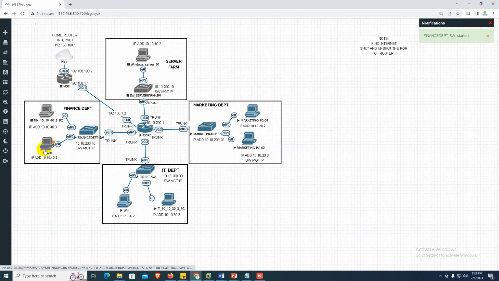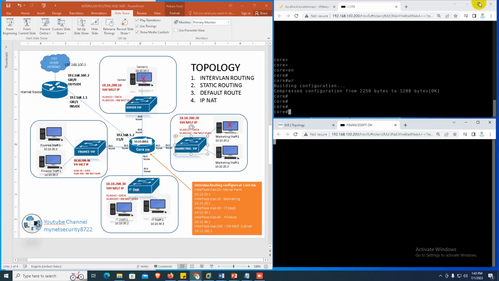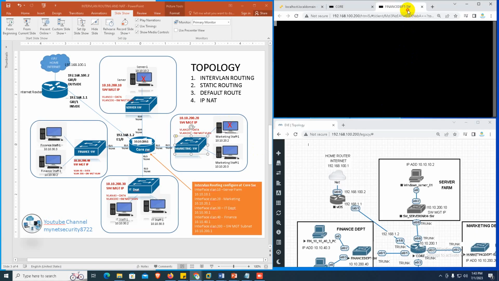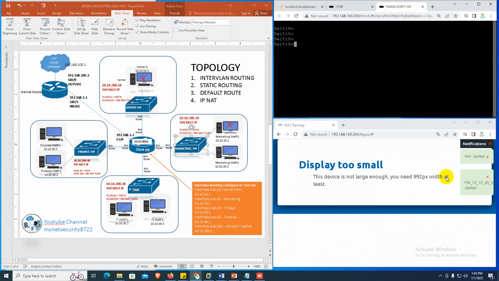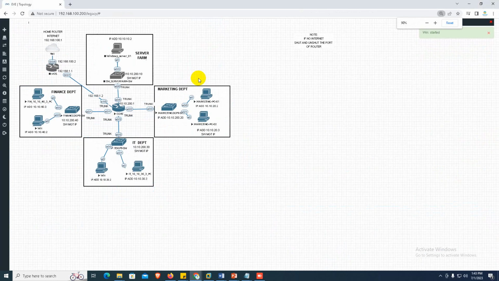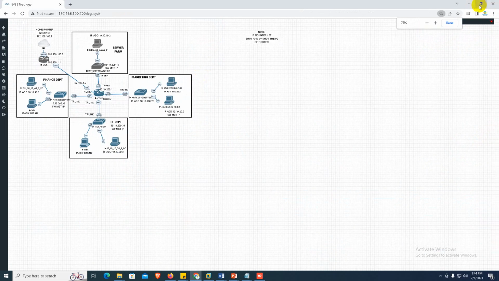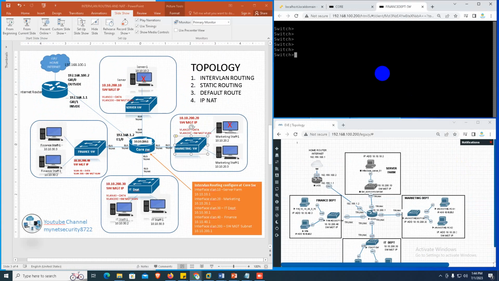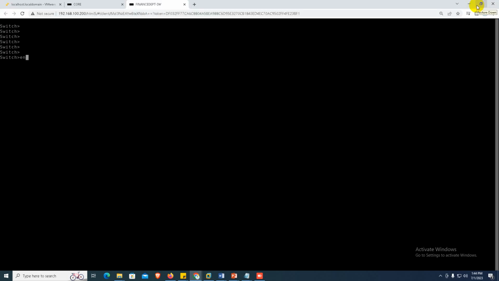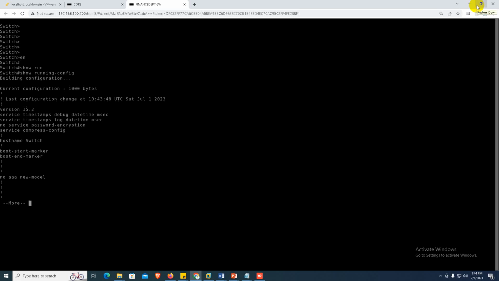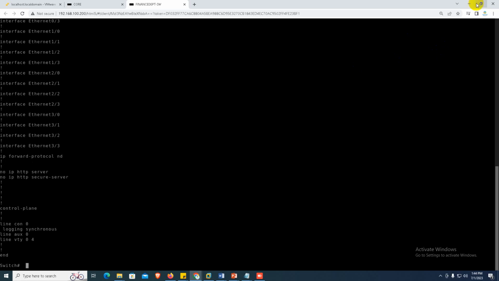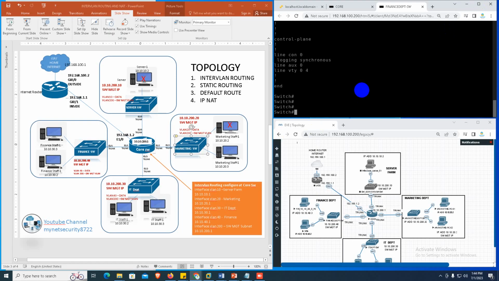Okay, I will open the PC, and then double click this switch. Then I will drag it here so that it will look very clean. Then I will make this one small like this, and then we're good to go. So as you can see, show running config. Everything is empty. We will configure this one. This is for the finance switch, okay?